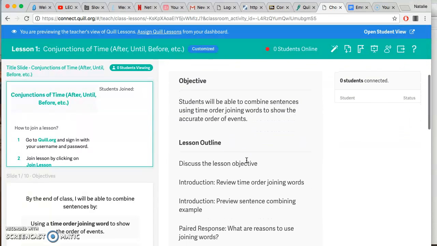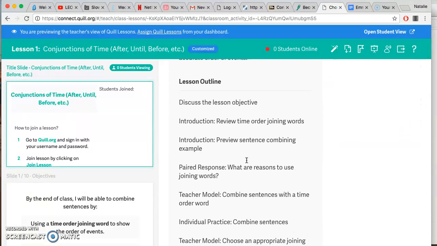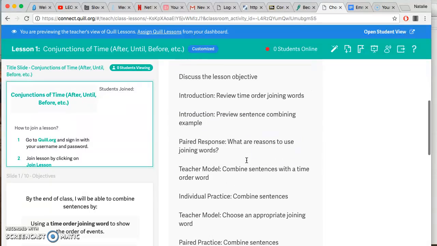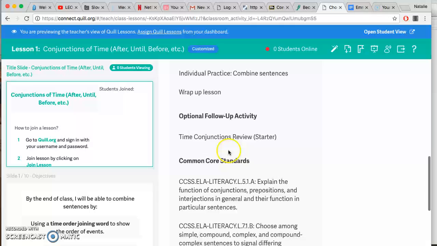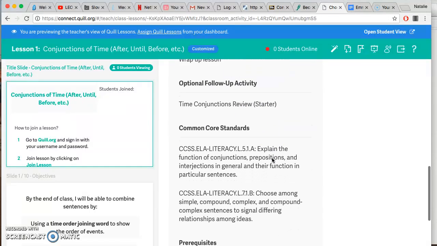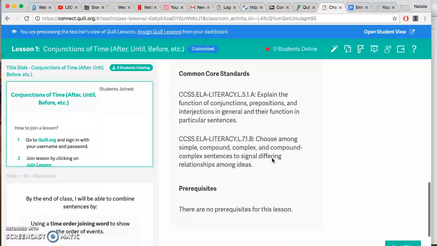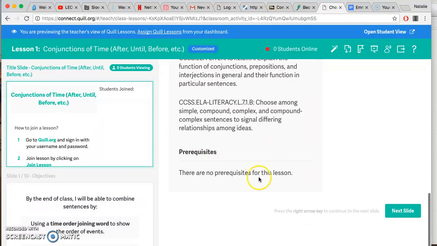So on the teacher's side, it says exactly what you need to go through with the students. And then it gives you an optional follow-up activity at the end. So you do not have to do this at the end, but if you think your students need some more help, you can do the time conjunctions review, which is also a tool right on this website. It also talks about right here the Common Core standards that it covers and prerequisites. So there are no prerequisites.